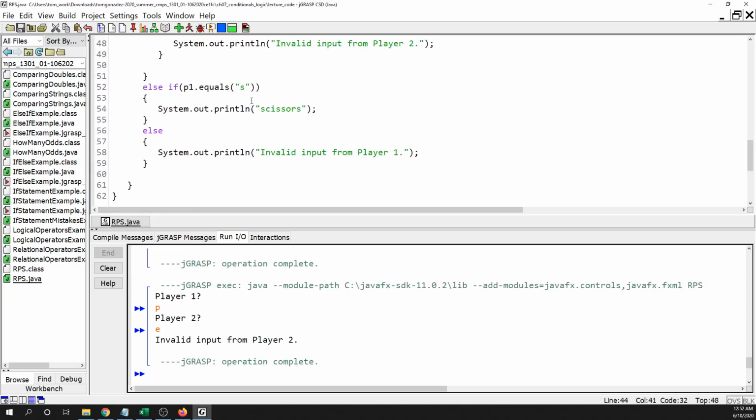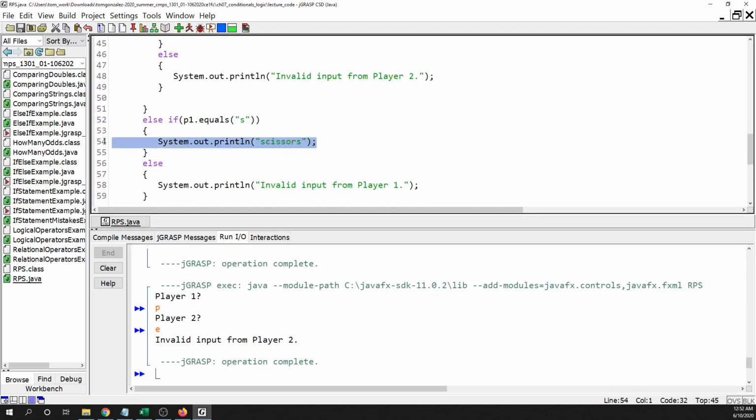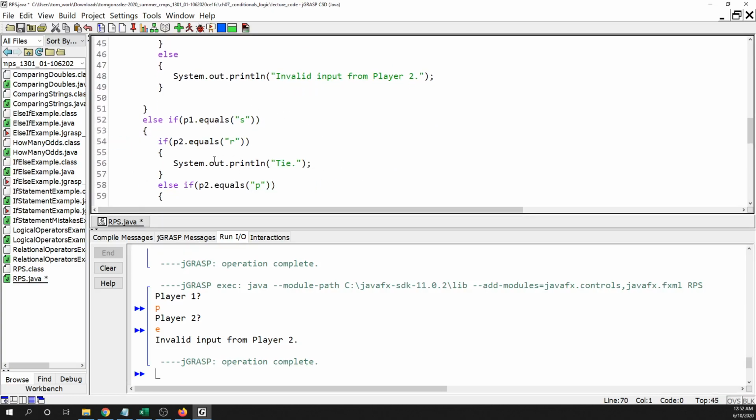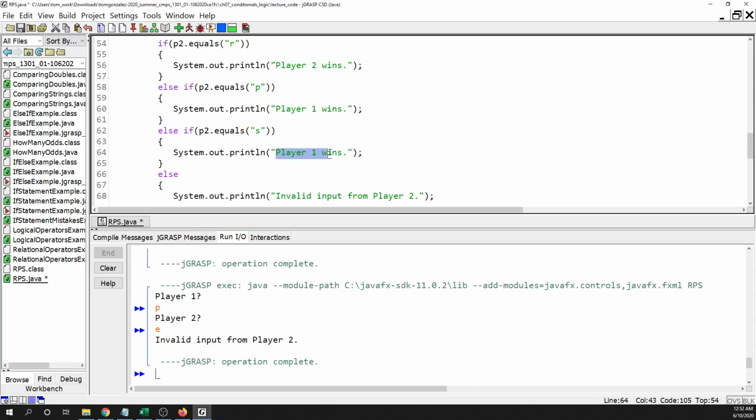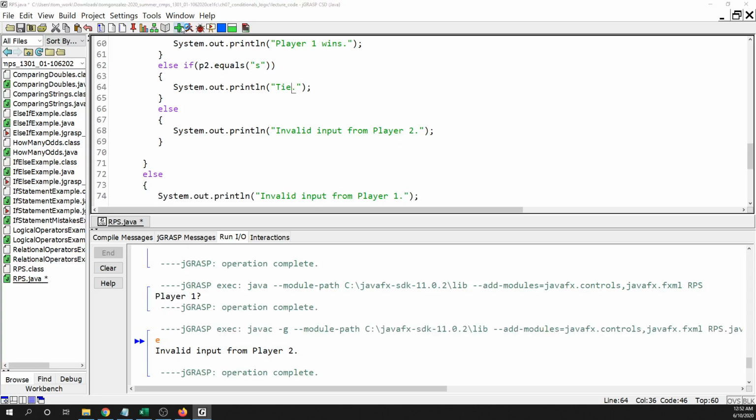And same thing down here for scissors, and just make the necessary modifications. So rock, player 1 wins. Player 2, paper and scissors. That's player 2 wins because rock smashes the scissors, right? And then paper and scissors. Scissors cut paper, right? So player 1 wins. If they're both scissors, then it's a tie. Otherwise, invalid input from player 2, and that should do it for us.